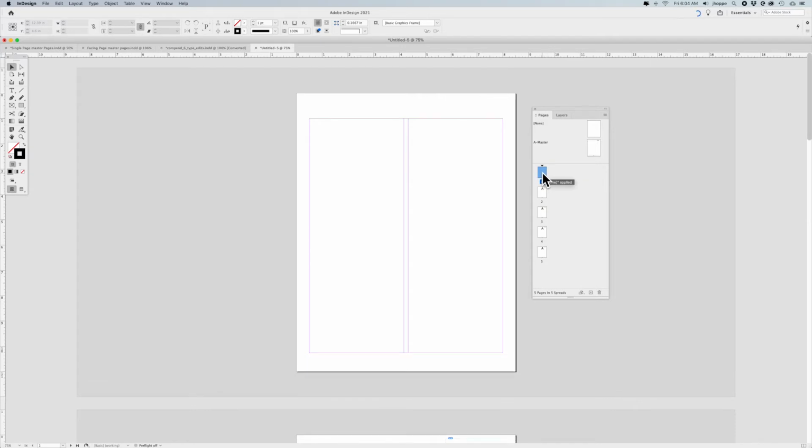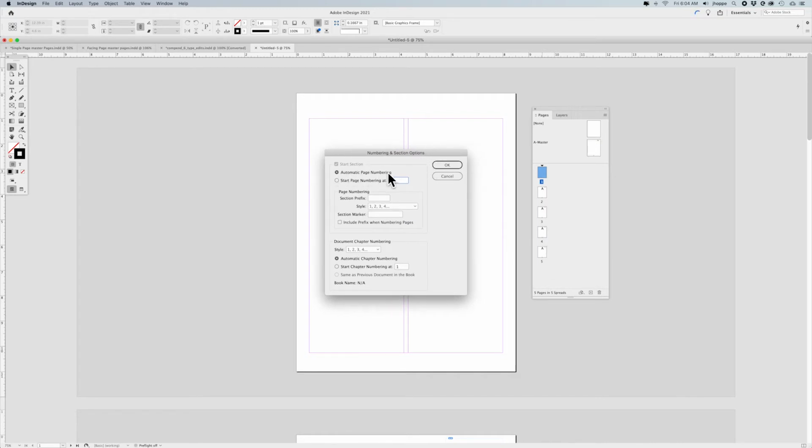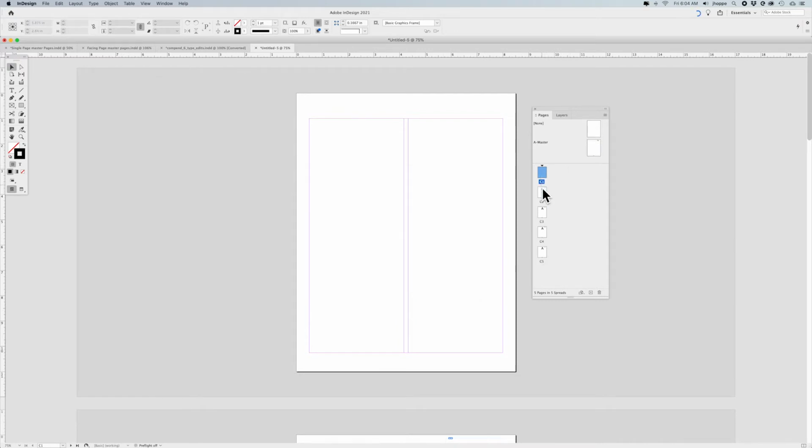I'm going to double click on page 1, then I'm going to right click, and I'm going to go to my numbering and section options. Here it says automatic page numbering is on, which is great. But with my page numbering, I'm going to delineate this page as a separate section. So I'm going to do my section prefix here, and I'm just going to type in the letter C for cover, okay? And you'll see why. So now I'm going to click OK. So it says C1, C2.